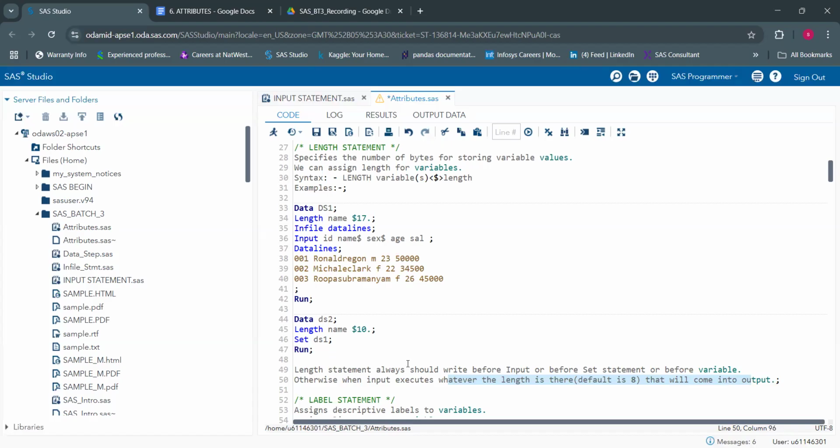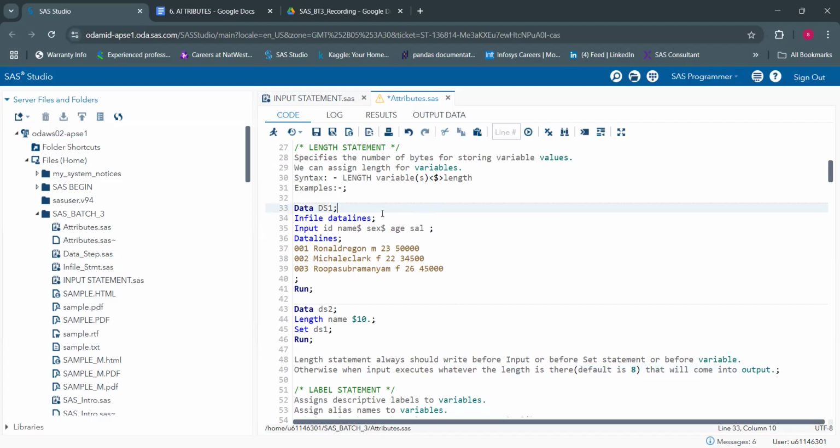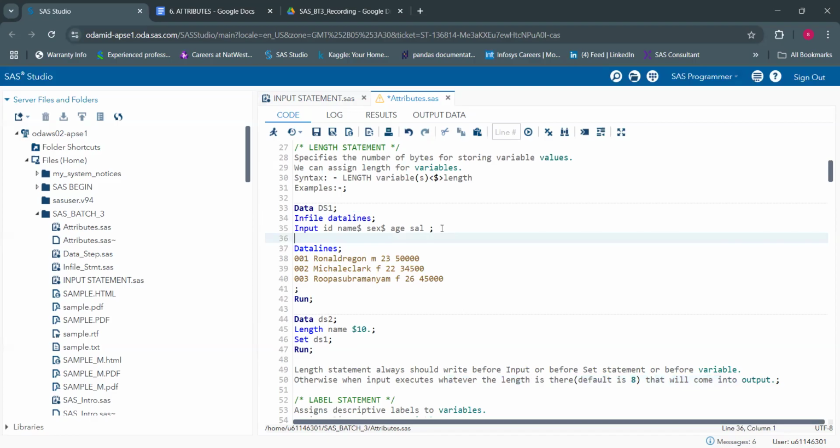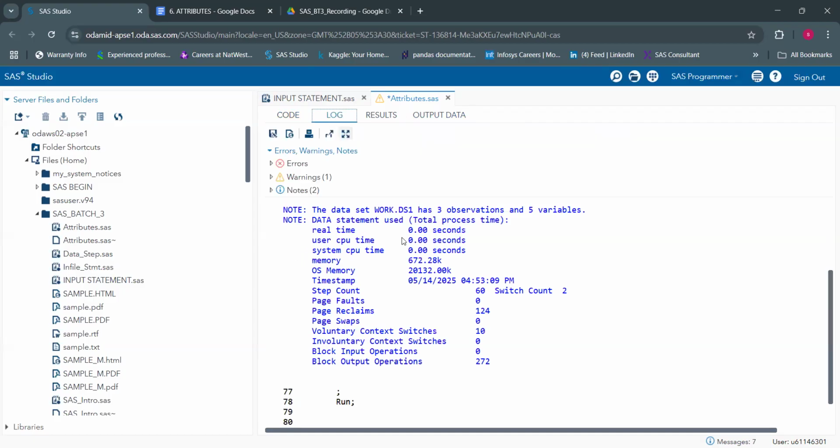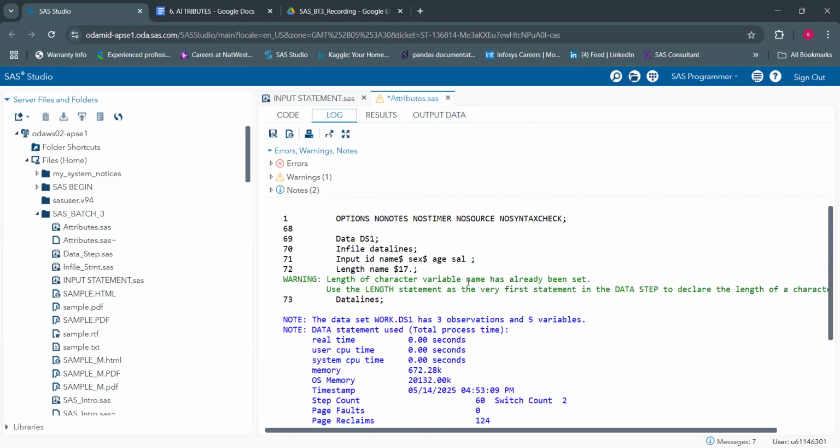In the input buffer, we get all the data. Remember, input buffer and PDV. We get all the column names or variable names. The default length is 8. Let me show you what happens if you apply this after the input. See here: length of character variable has already been set. Use length statement at the very first step.